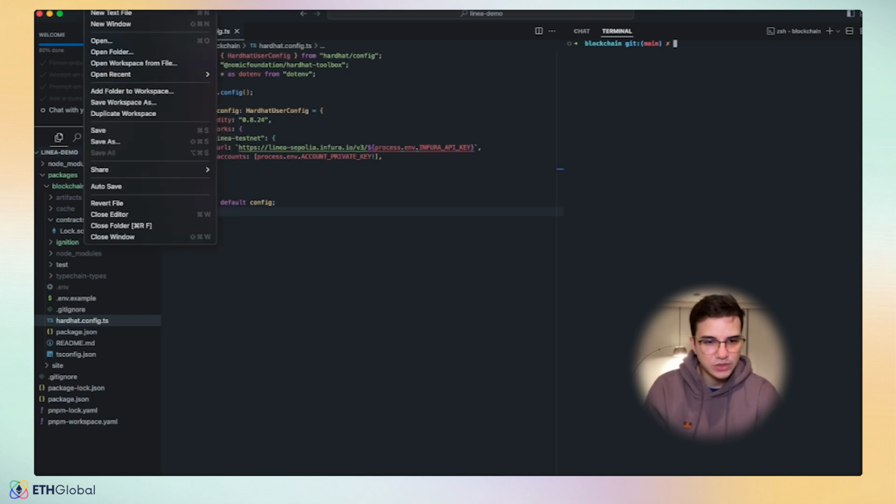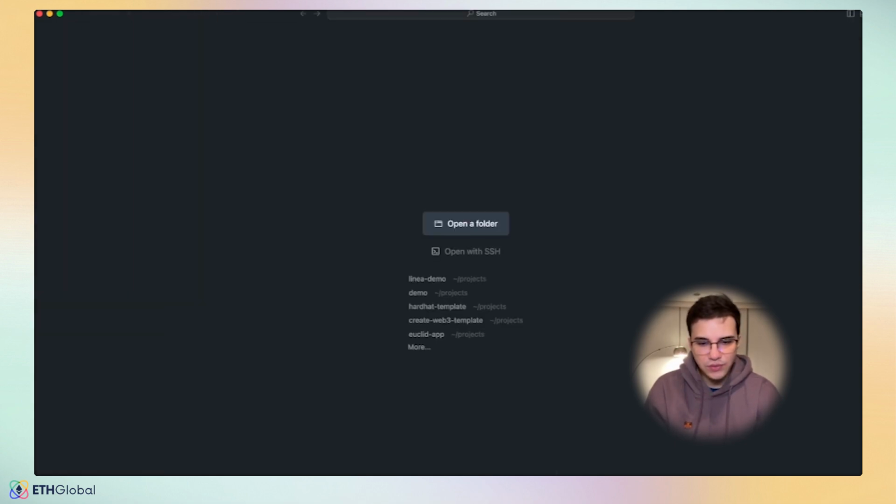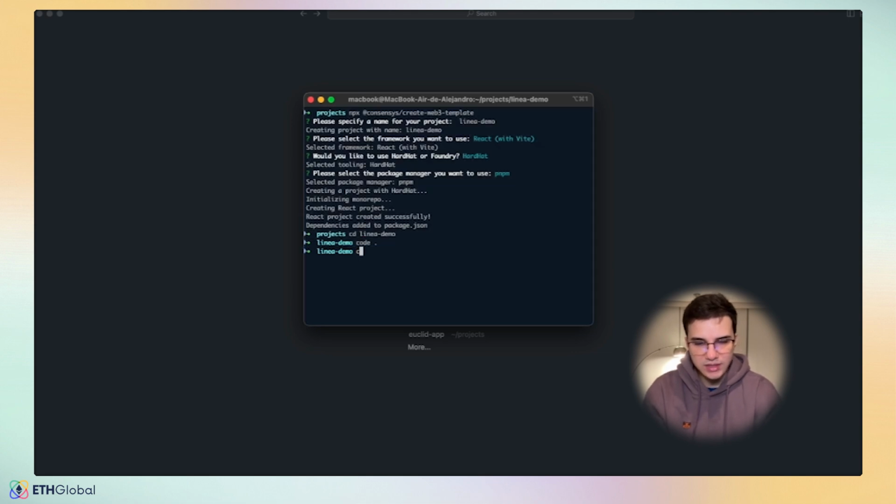So basically what I'm going to do is to close this folder right here. This is Linea demo, so I'm going to cd back, and I am going to run our command npx. No, this is not the one. I'm going to run it from the beginning. So let's run npx @consensys/create-web3-template, and let's say this one was Linea demo. Let's say Foundry Linea demo for this one.